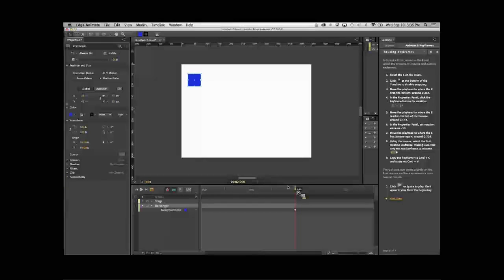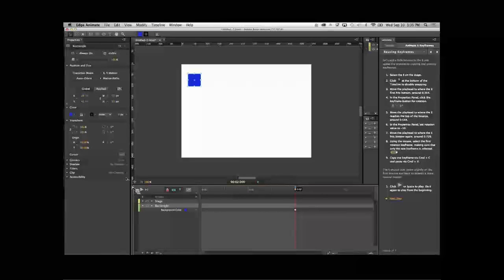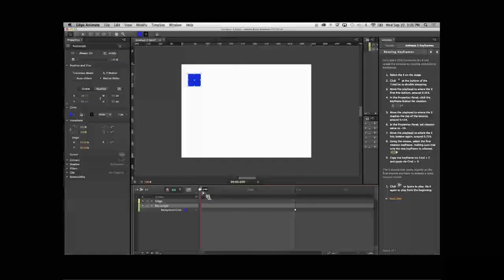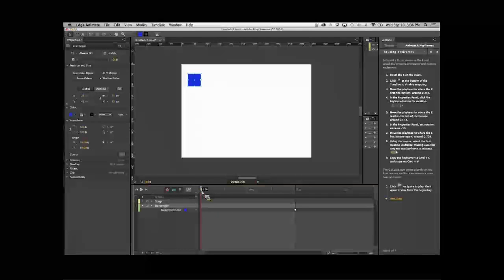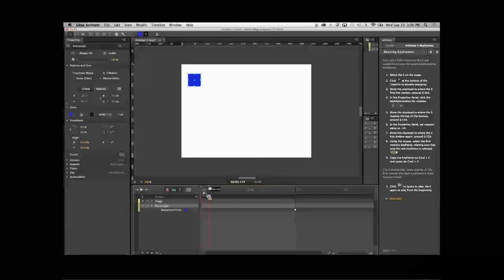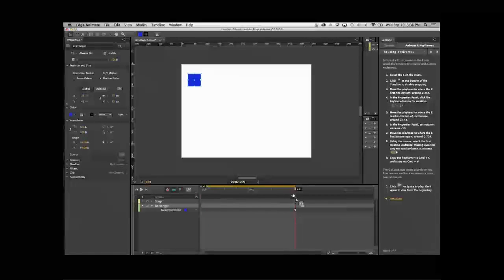I'm going to take this back to 0. Click on that, go back. Now, again, we're going to drag this out. I want to make sure that I've got that yellow bar going across. I'm going to go ahead and move the box to the bottom right-hand corner. Did I make sure I have a motion path?